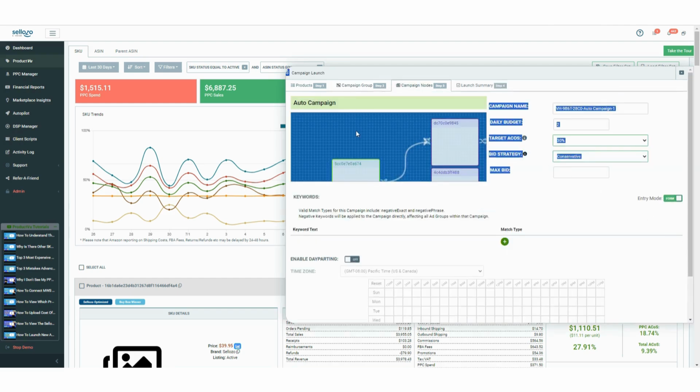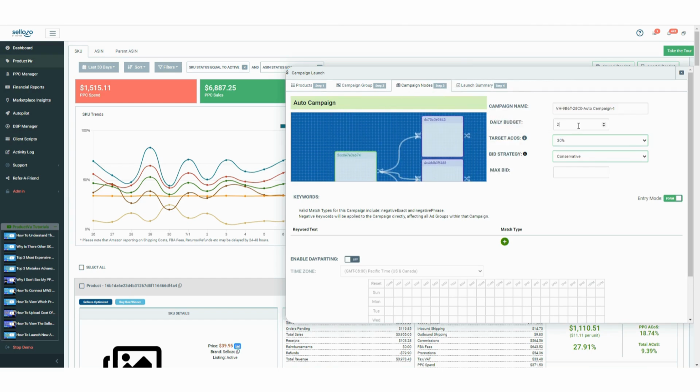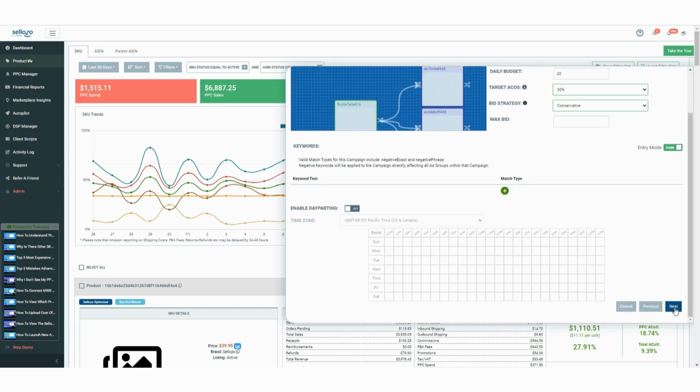Now we're inside the auto campaign. The next thing we want to do is add some budget to this campaign. We want to change this 2 to 20. We want to tell it a target ACoS that we want to get to, so you need to know your target ACoS. Then there's the bid strategy, conservative or aggressive. The conservative changes bids up to 10% per day maximum. It doesn't mean it's going to be 10% every day, but that's the ceiling. The aggressive is a 15% ceiling. However you want to do that, select those. Once you do that, hit next.